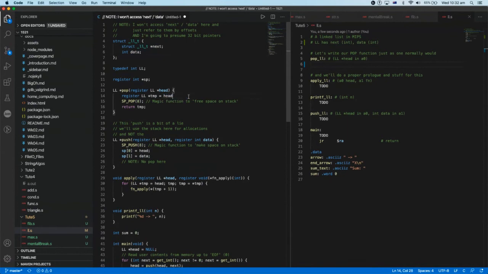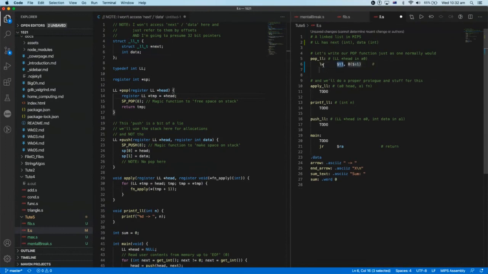So we can just say head of 0, which is just head. You literally load the next value. So we're just going to load the next value into T0, simple as pie. Load A0 into T0. So this is basically just temp equals head.